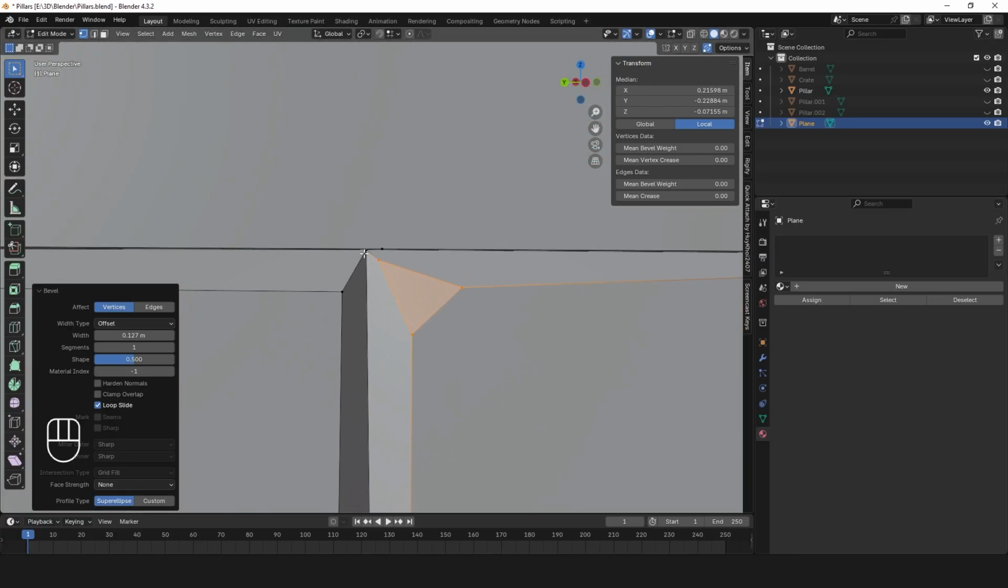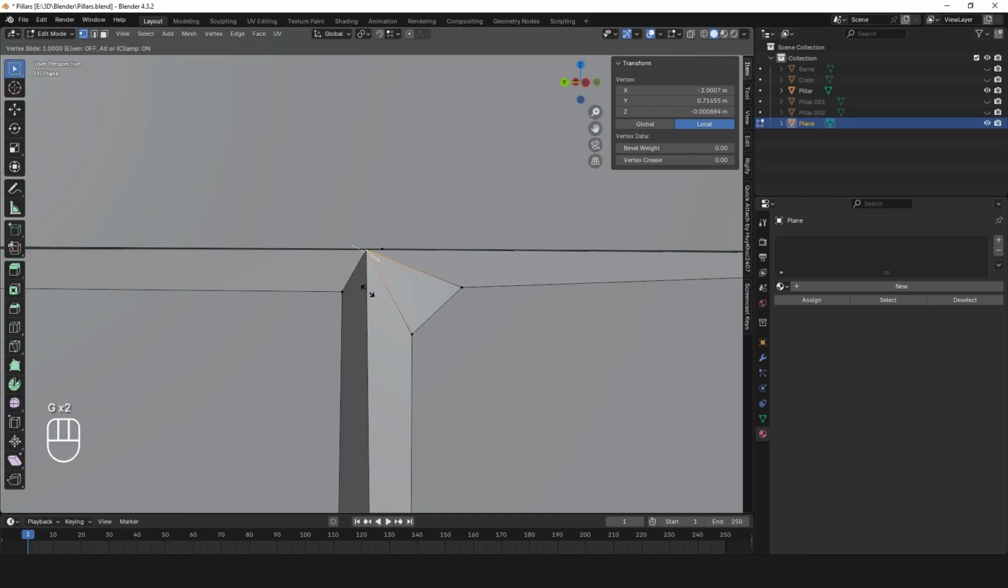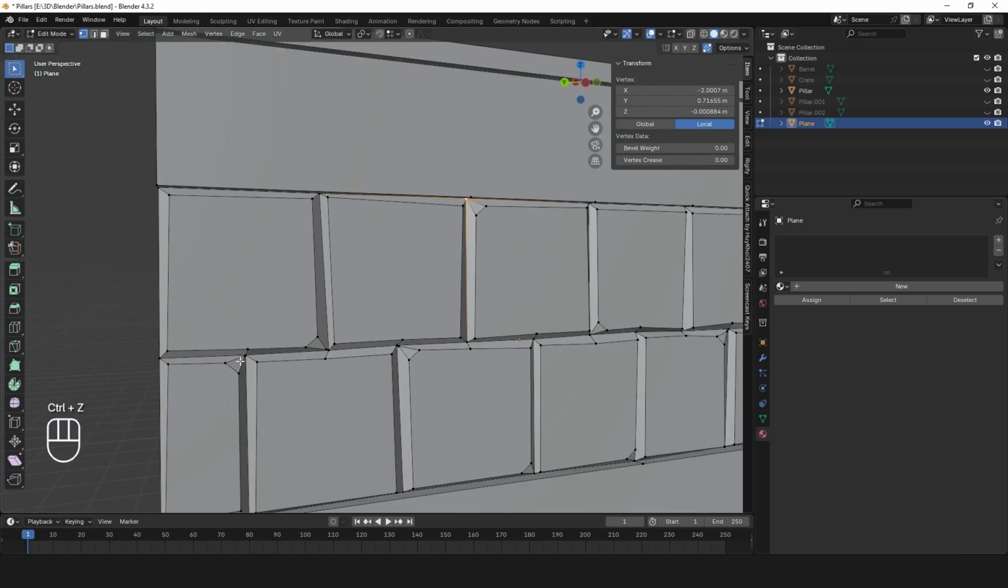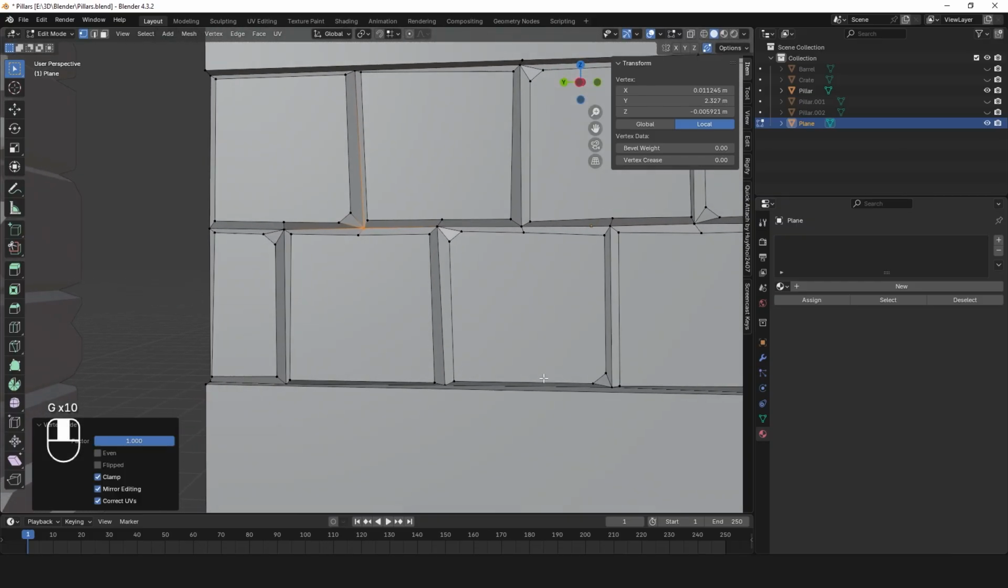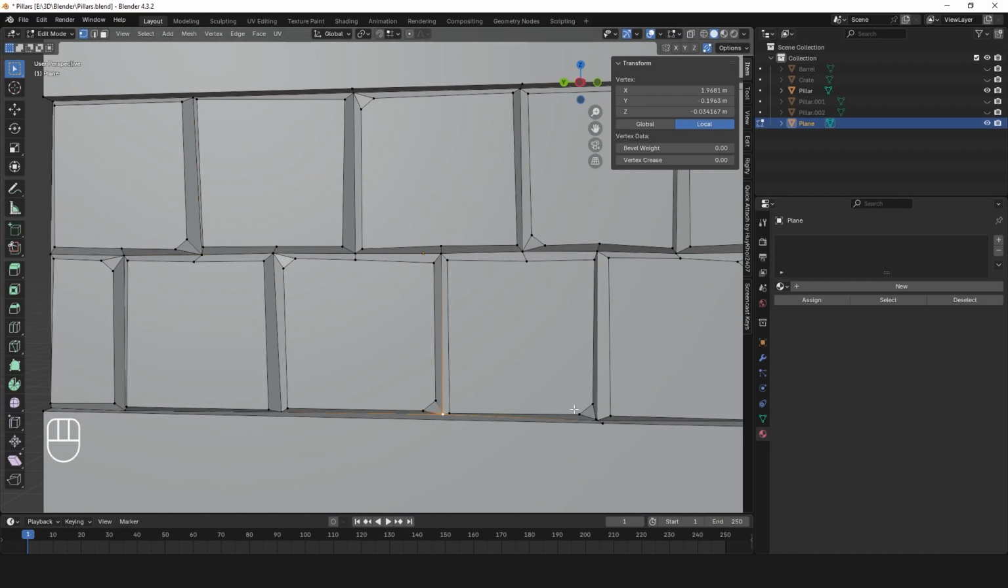Now you can see here that we've got some extra. I don't want this to be sticking out. So I'm making sure that my auto merge is turned on. I'm just going to press this. GG. Move it down. So then it is merged. If I press G again. There you go. And just very quickly I'm going to do the same with each of these. Have I done that one?